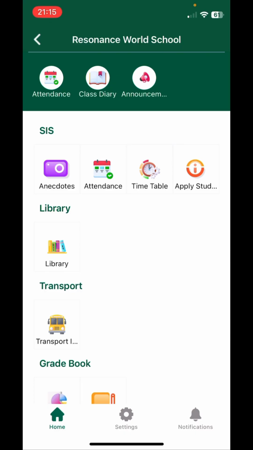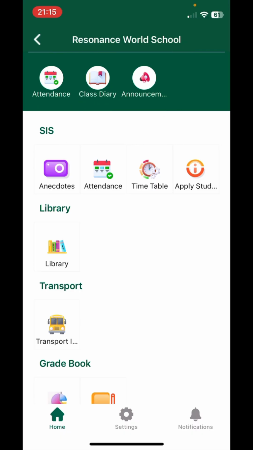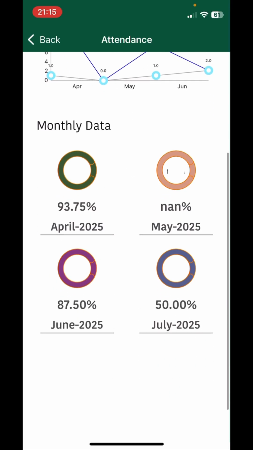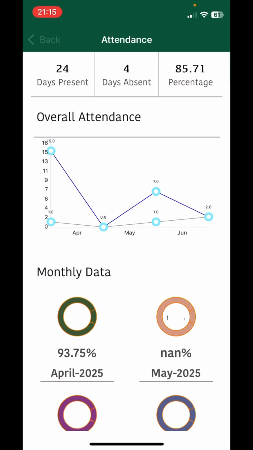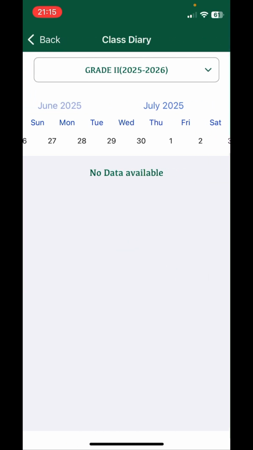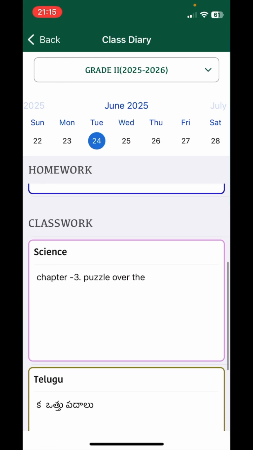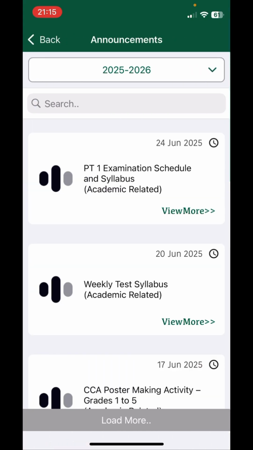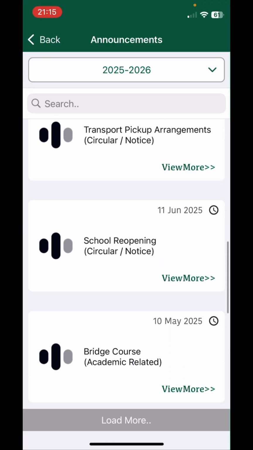At the top of the screen, you will see three important icons: attendance, class diary, announcement. In attendance, you can view your child's daily, weekly, or monthly attendance records, clearly marked and updated in real time. Class diary. Tap here to check assigned homework, classwork, notes, and teacher instructions for the day. Announcements. This includes all important school notices, circulars, exam timetables, and event updates.